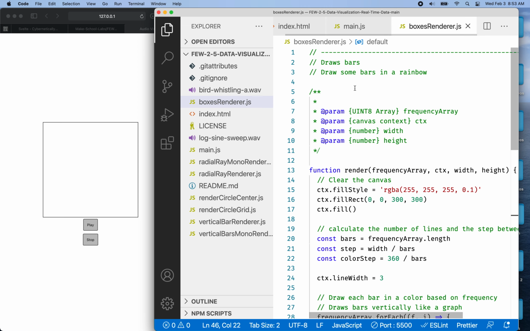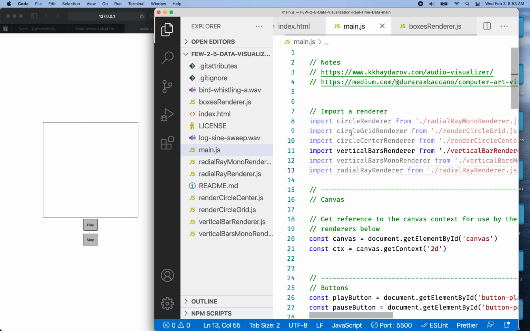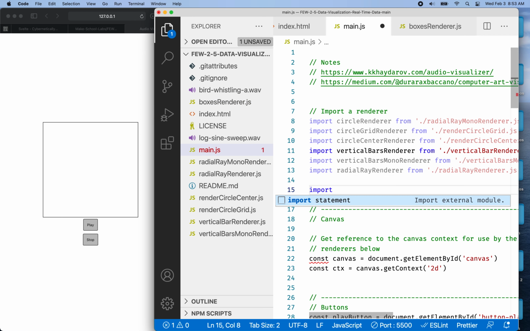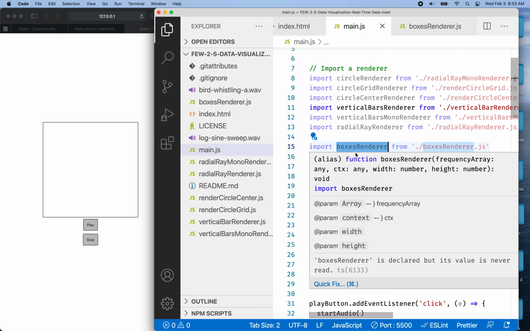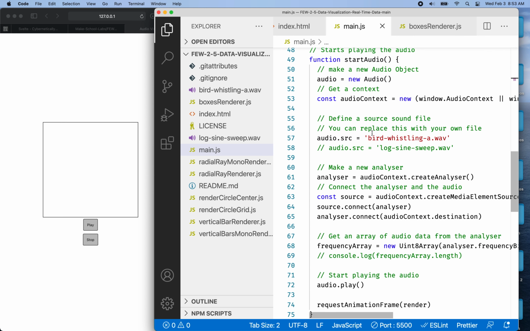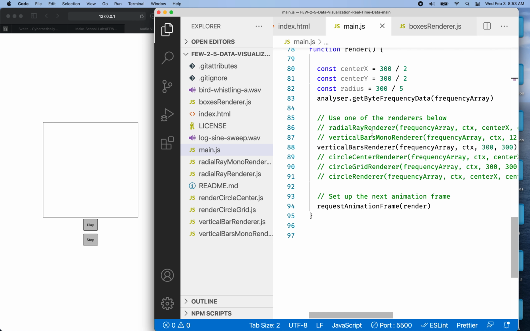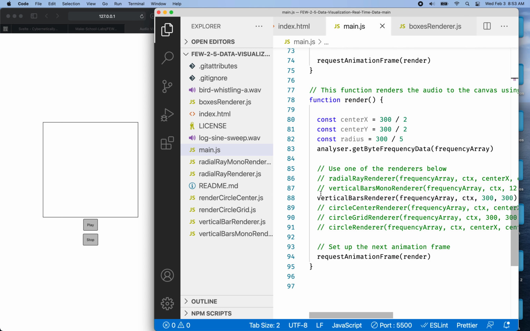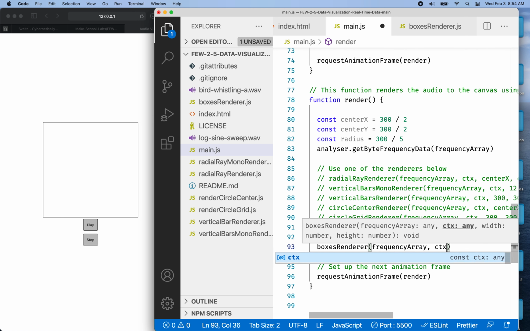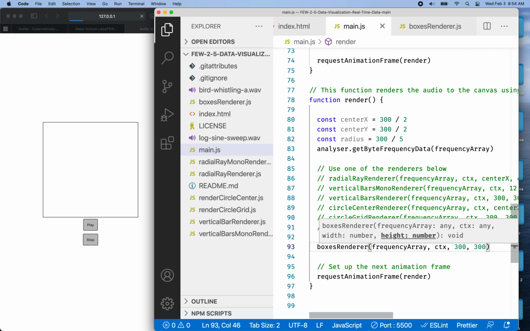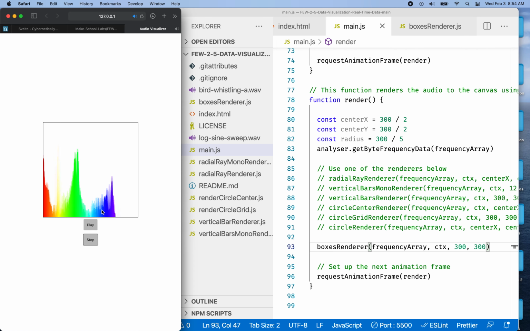And I'm going to go to main now. And so I'm exporting the render method here. And if I go to main, I can import the boxes renderer from ./boxes renderer.js, right? And what we'll do is we'll take this boxes renderer right here, because that's the render function that came out of this file over here. And what we're going to do is at the bottom here, I'm going to go to this section down here, the render function in main, right? And I'm going to comment out the last renderer we used, and I'm going to add the new one here, okay? And this one requires that we include the frequency array, the canvas context, and the width and the height, okay?